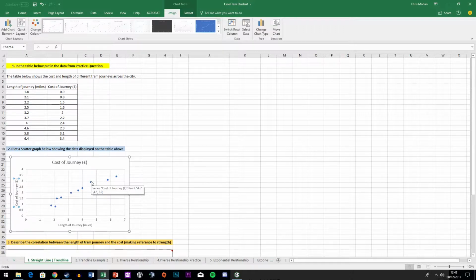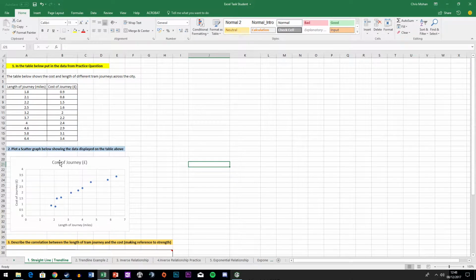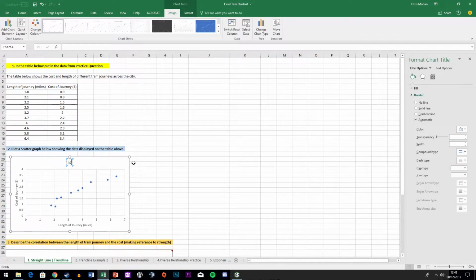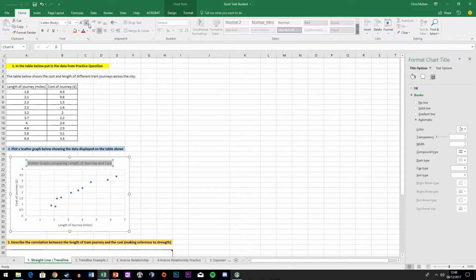The last thing we need to do is to add a title. There is a title on here at the moment that says cost of journey, and Excel has a tendency to take one of the headers of your chart and make it the title, but it's not a great title. We want to replace that with something like scatter graph comparing length of journey and cost. You can see that it's a bit big. You can keep it big if you want, but I tend to want it on one line, so I'm going to make it slightly smaller.